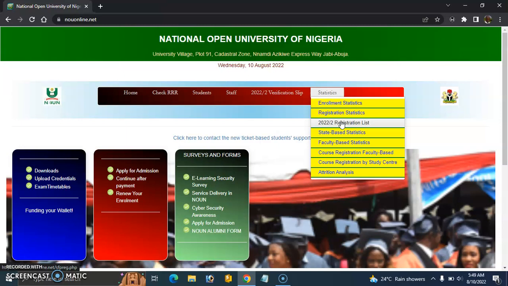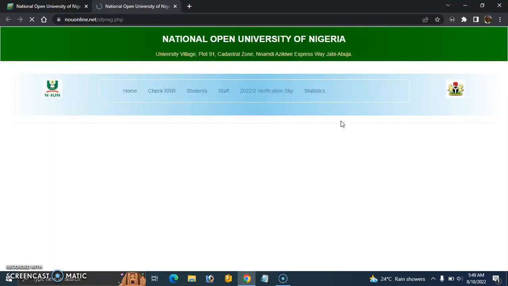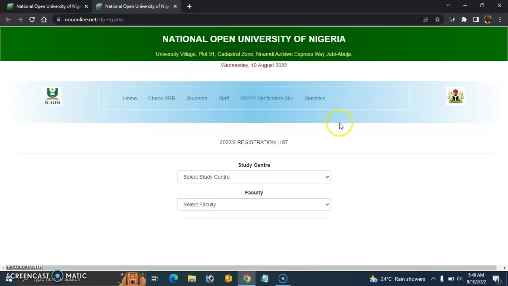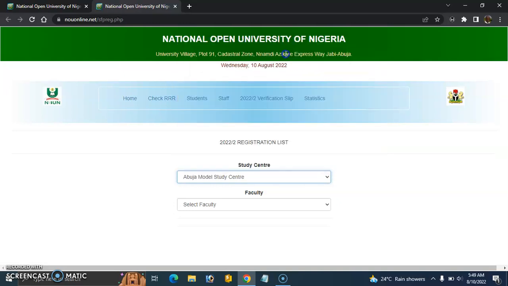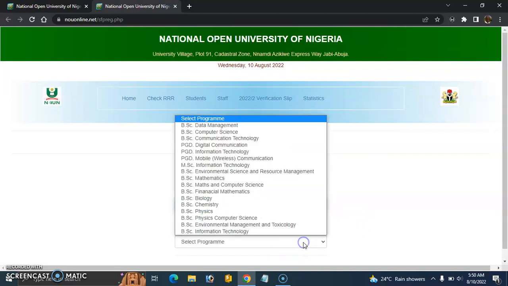This is second semester 2022. You go to the registration list and then you will see their email and their matric numbers. You will filter, just select the ones that are actually your Coursemates. You will contact them from your study center. Okay, let's say we choose a study center. The first thing we do here, we choose a study center and then maybe a faculty, then a program.